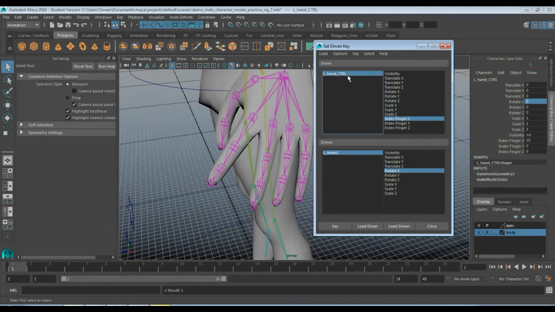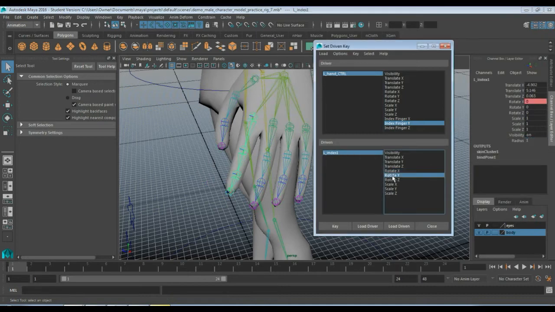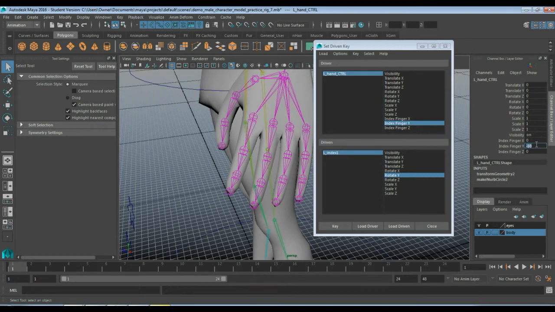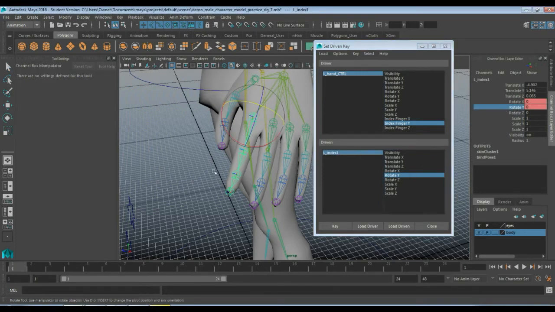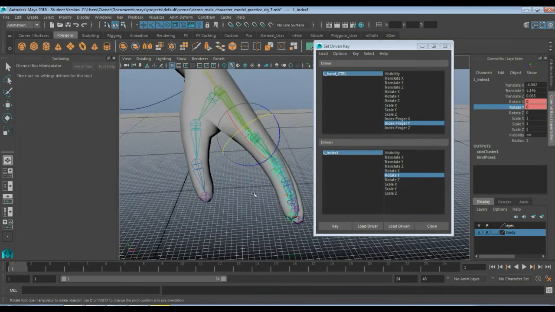Now I'm going to do the next value here. So select my hand, and now my index finger Y. I will set this index finger X back to 0. Grab my index finger, my rotate Y, and I'll key it. Grab the hand, grab my index finger Y, set this at -10. Now I will select my index finger, index Y, grab the value here, and let's see how far I should go in the -Y.